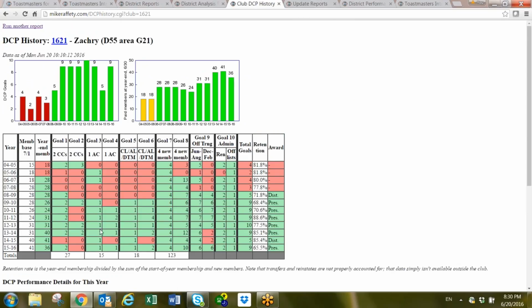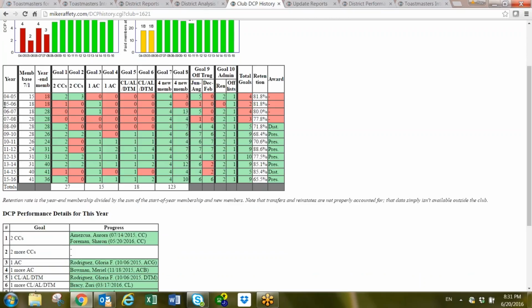What this gives you is a history of Club 6121, which is a Zachary Club. It tells you its membership trends over the years, its trend on DCP, how they used to do in the past. And it also shows you for each year which goals they met and which goals they never met. Like for the longest time, we didn't have any advanced leader or advanced communicator goals. But we've always been good at training, at getting new members. We've been pretty good at training our officers, pretty good at renewals and submitting officer lists.